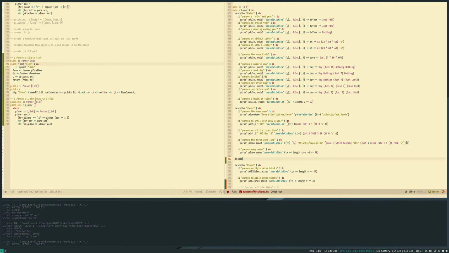describe links, it parses some links. So we have parse p o links, links, parse satisfies v length v equals whatever.